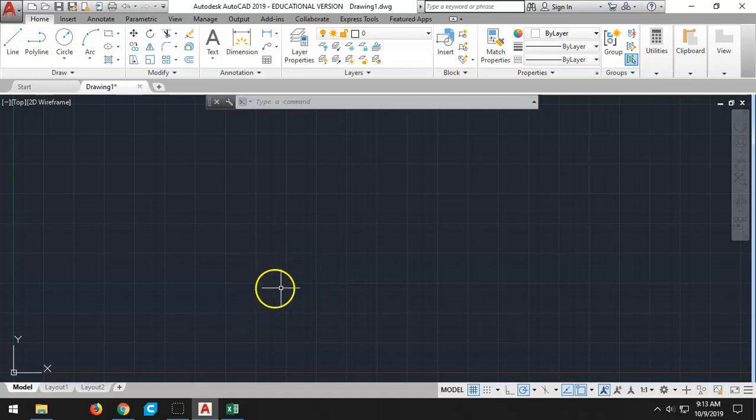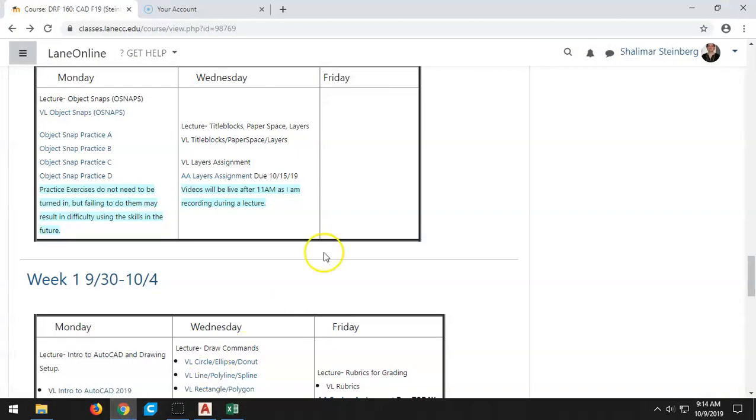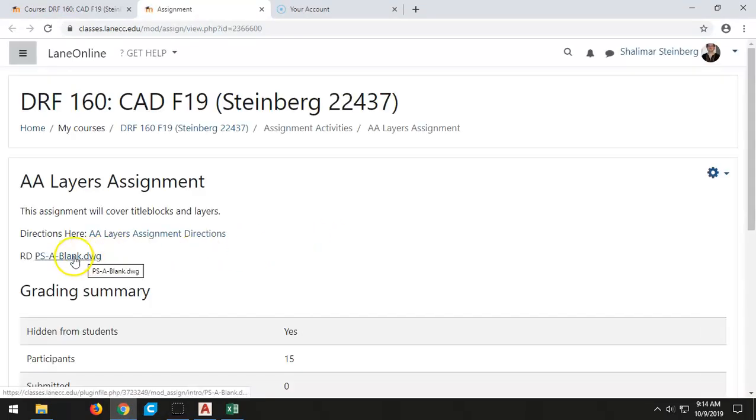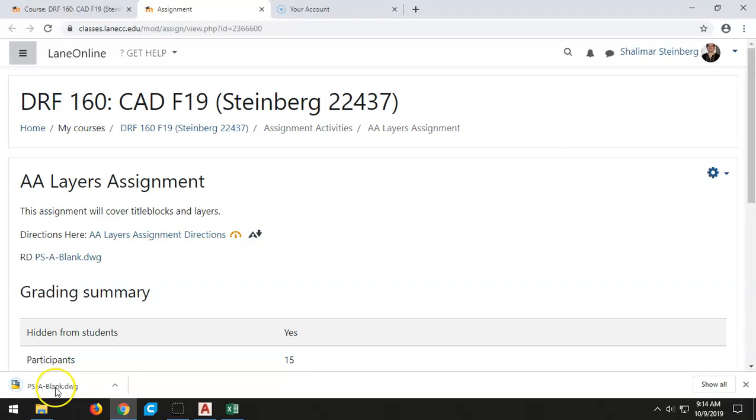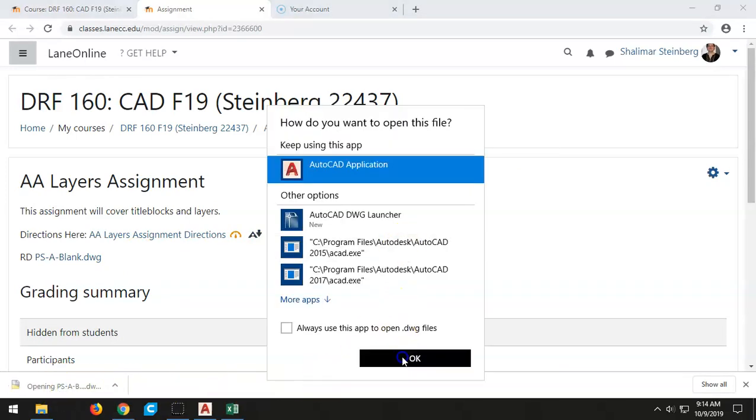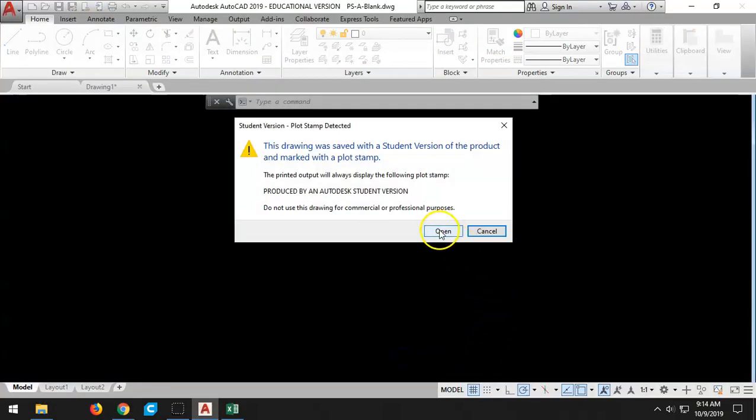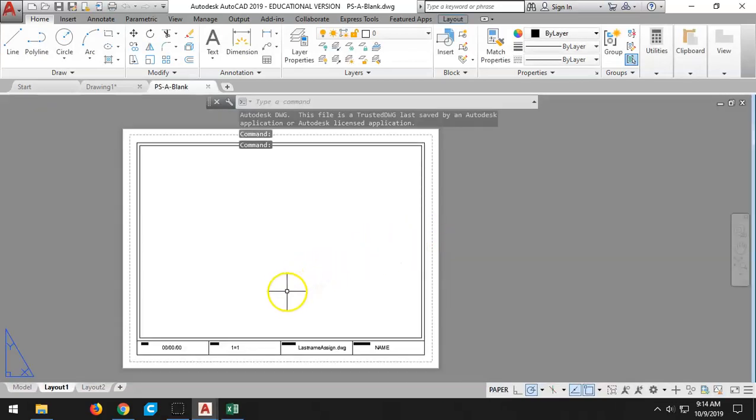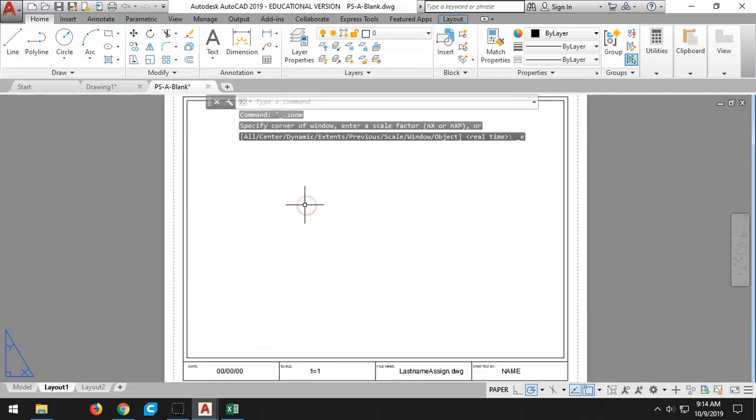All right, so today we're going to talk about something called a title block. And in drafting, a title block is a file that allows you to provide information about the drawing that you're making. So if we were to click into our layers assignment here, you'll see that I have posted a blank title block that you can download. And you'll see that it says it was created with the student version. That happens to be what I have on my laptop at home, and so that's why it's showing up this way. This is a very basic title block.